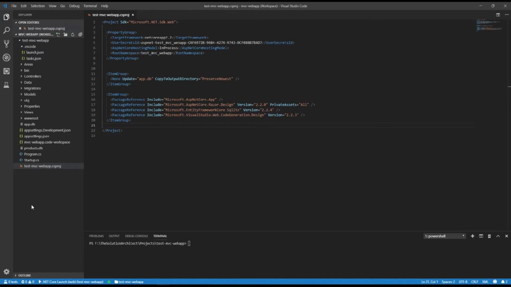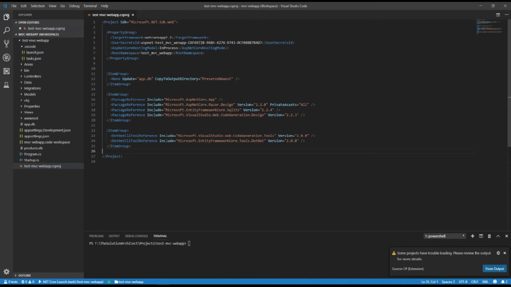So what you need to do next is go to your CS project file, and inside here we're going to add a few lines and just copy and paste those. This is just to reference the libraries so that the dotnet command line recognizes the commands available inside Web.CodeGeneration.Tools, as well as Entity Framework Core Tools. And after you've added anything to your project file, you need to run dotnet restore.